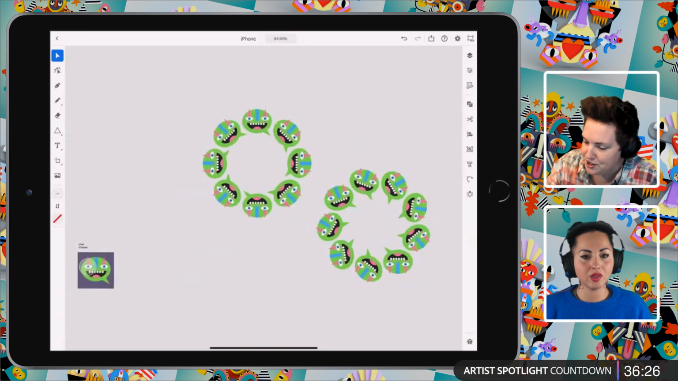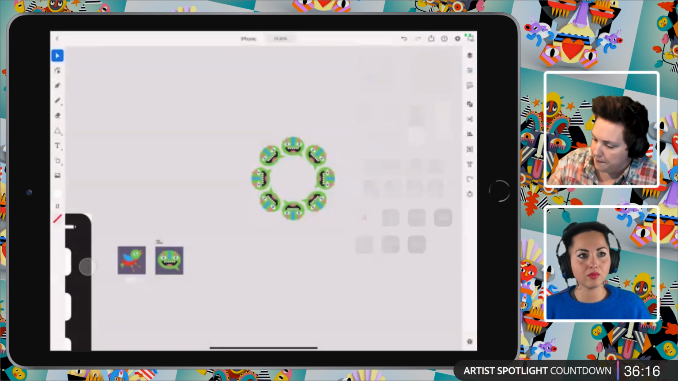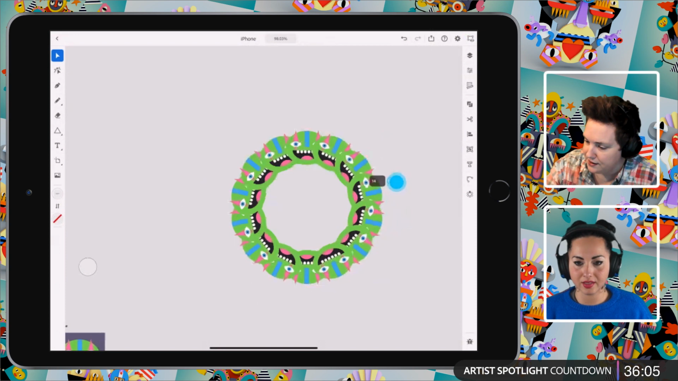Is that available to record the screen? That's just an iPad feature. So I would just use that. That's this little record here. But that would allow you to save it as a little video that you could refer back to if you wanted a reference of how something might move. That's super cool.